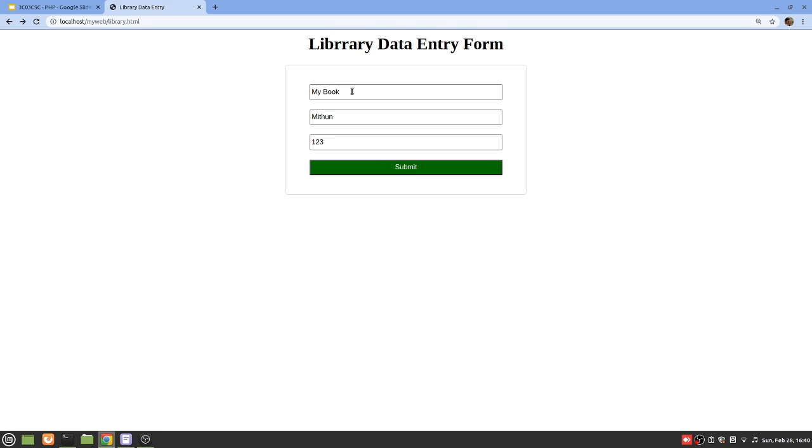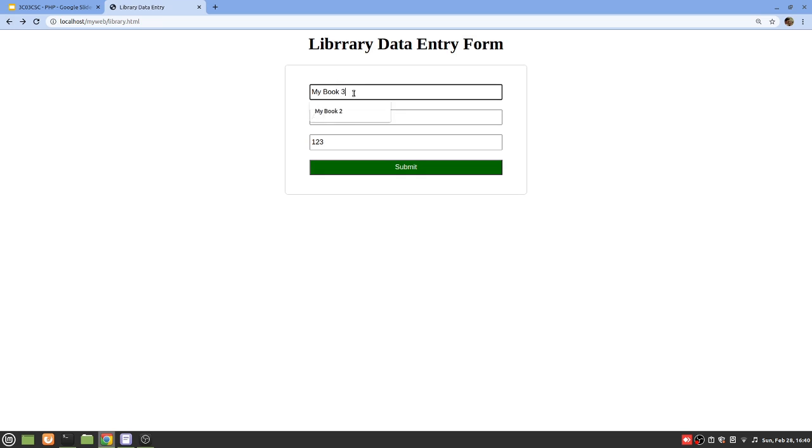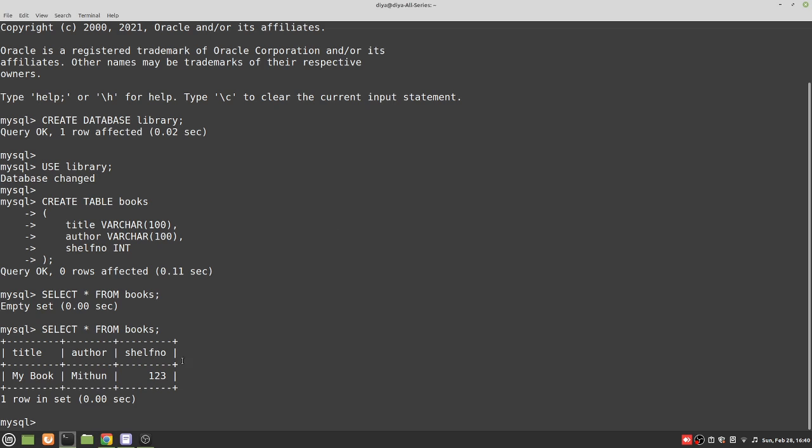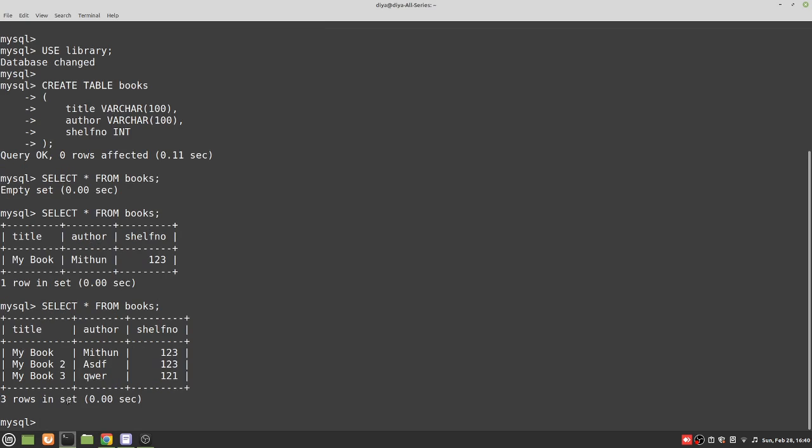So details are here. Again, if you want to enter something, my book 2, and say some other name, ASDF, and same shelf, submit. Again, it's done successfully. My book 3, some other name, QR, and say 121, submit. Like this, you can keep on submitting data, and your database will be populated with more and more data. So this is how you will be connecting an HTML form to a database using PHP.